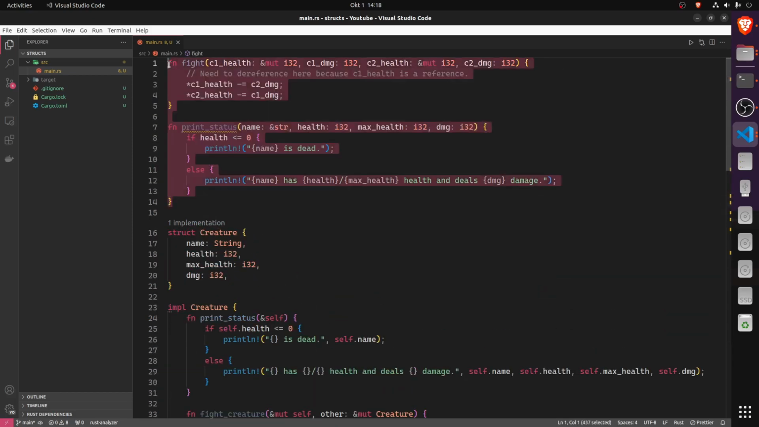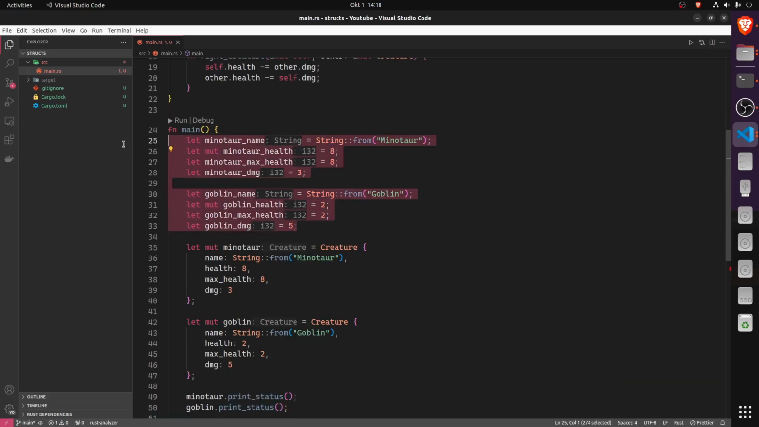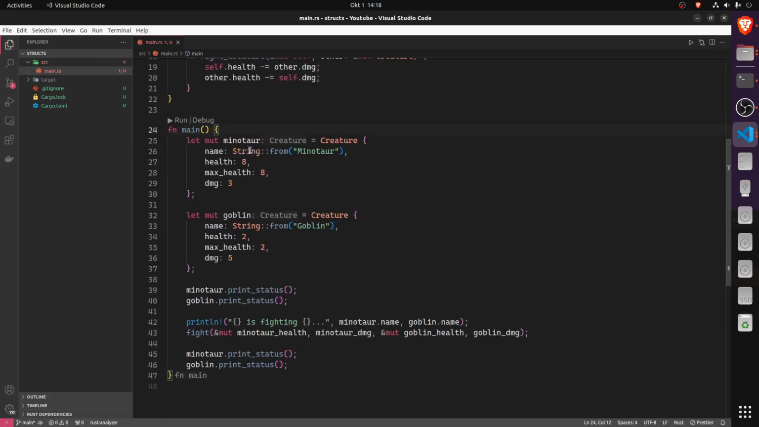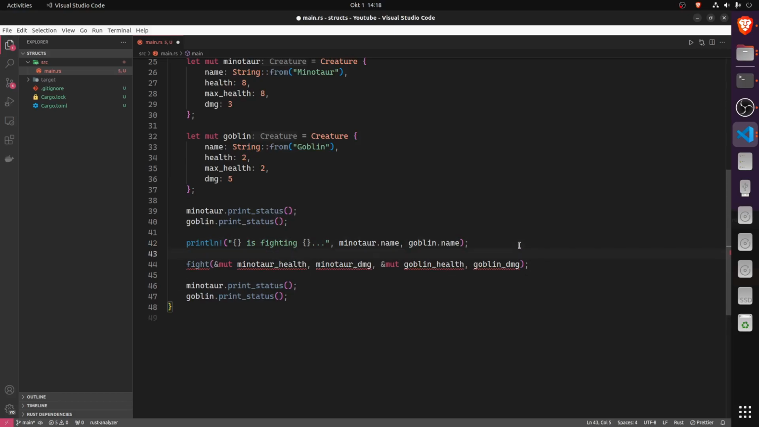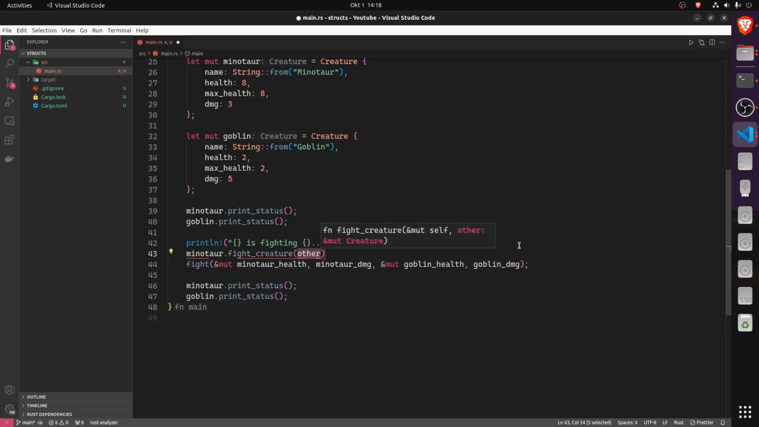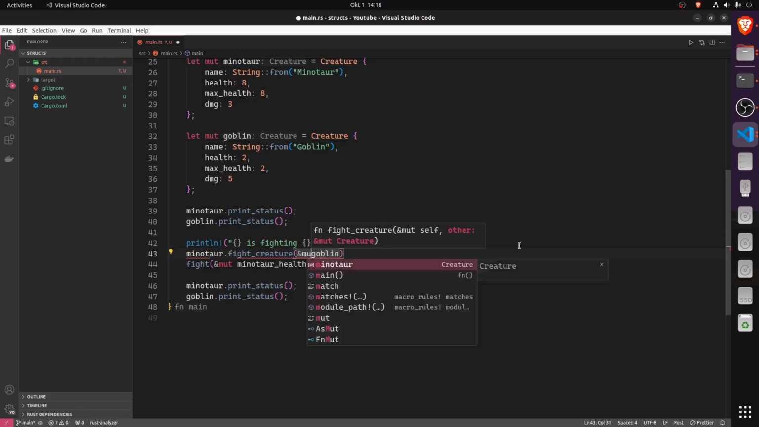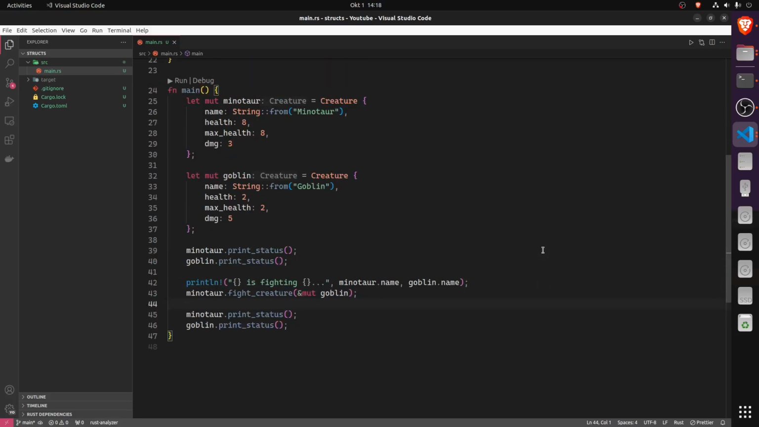So for now, let's get rid of our free functions that we had up there. Let's get rid of our individual variables for the Minotaur and the Goblin. And calling the fight here is very easy. We'll just say minotaur.fight, and we'll provide the goblin. Of course, we need to have a mutable reference to this goblin. And we are now already done. The code looks way, way cleaner. There is no possibility to mix up the name and the health of one creature with the damage of the other creature.